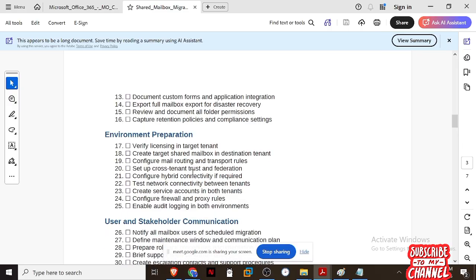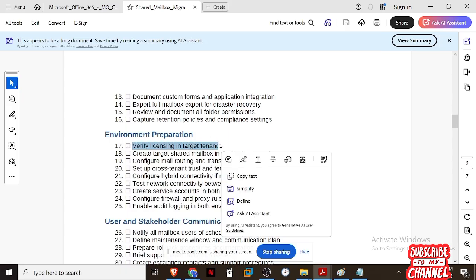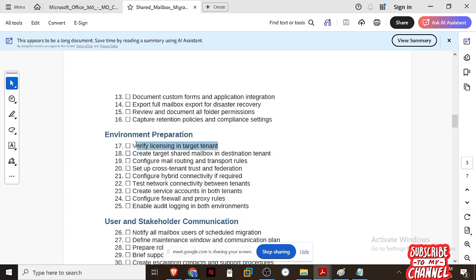Then we have environment preparations. So we need to verify the license in the target tenant. So why is the license required? We need to create a user on the target, so that also needs a license for the person who is going to migrate. Also, the normal mailbox will be created as a shared mailbox, and depending on the size, each shared mailbox can be used up to 50 GB for free. If you need more, then you need a license.